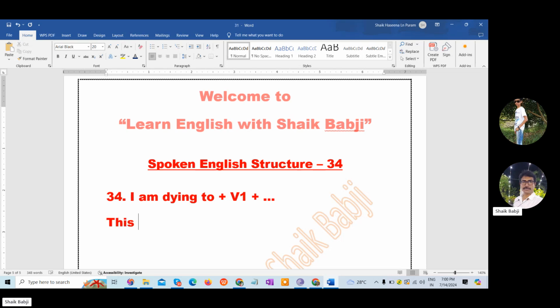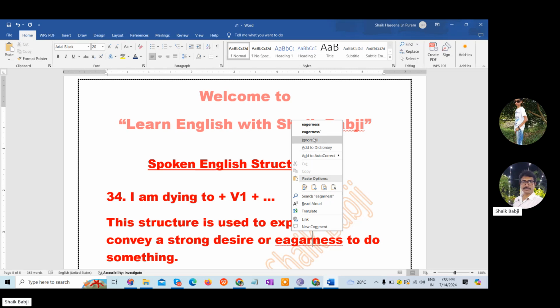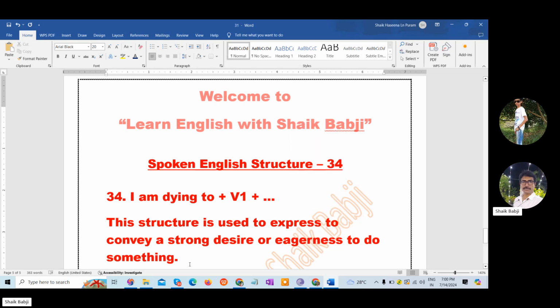This structure is used to express, to convey a strong desire or eagerness to do something.